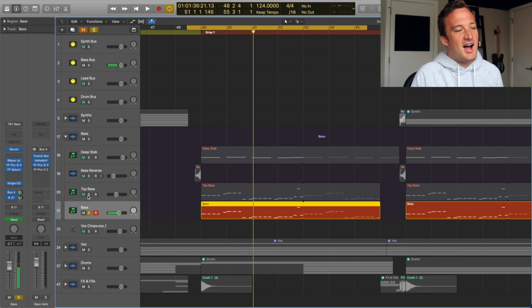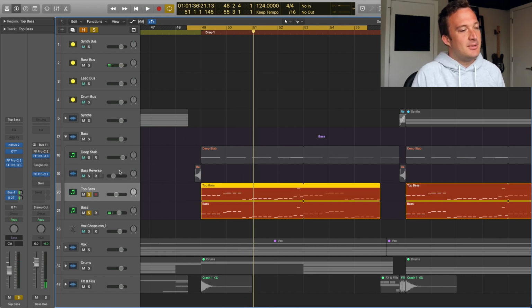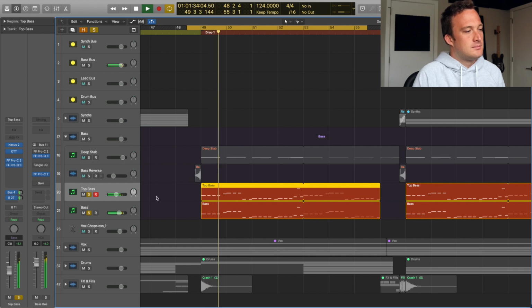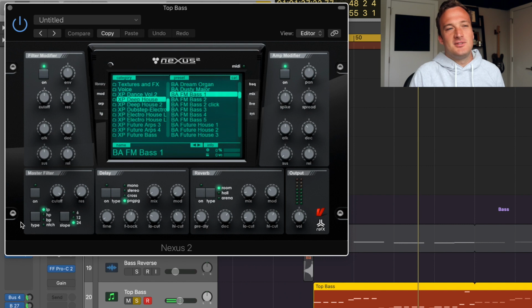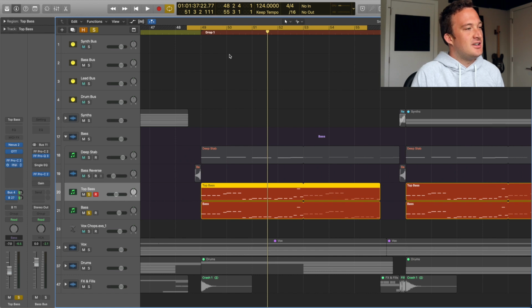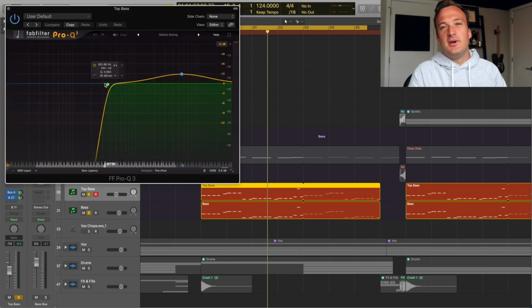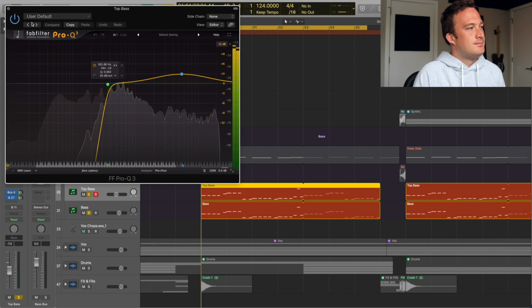Then to add some more high end to this bass, I added this top bass layer. And that is a Nexus layer you've probably seen me use before. It's FM Bass 1 from the Deep House expansion pack. And I'm just making sure to EQ out all the low end to make room for the main bass layer.